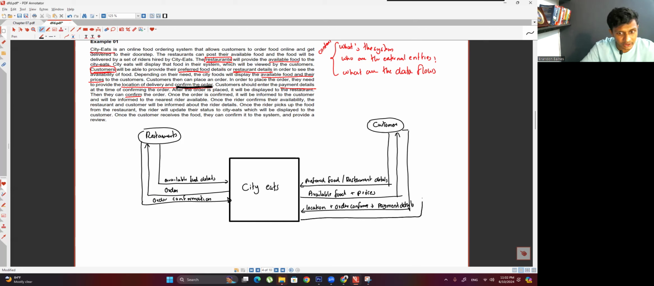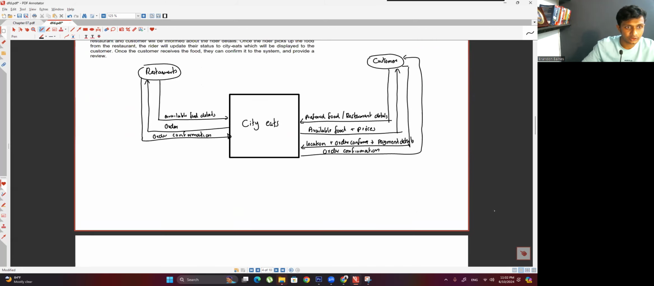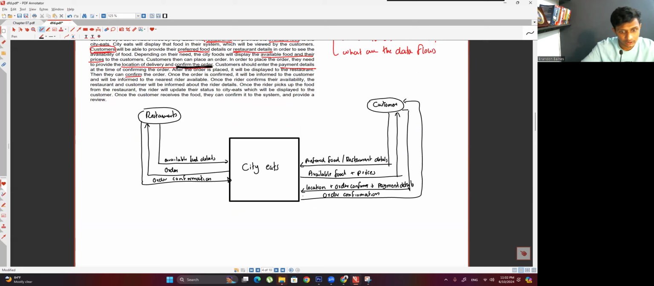So the order confirmation will be named restaurant confirmation, or otherwise just order confirmation. Order confirmation is informed back to the customer, and also to the nearest available rider. Not just the customer, to the rider as well, right? So we'll put a rider somewhere around here.